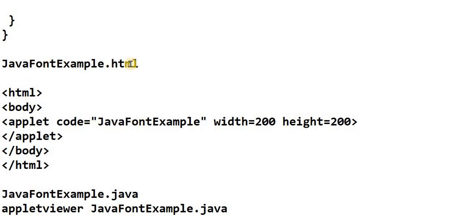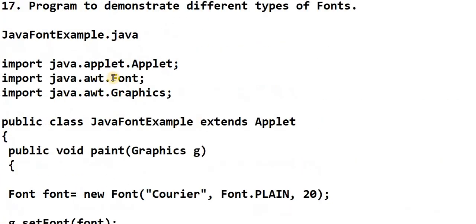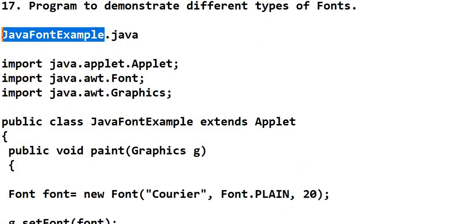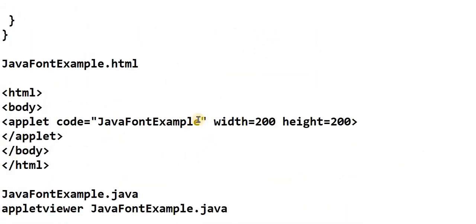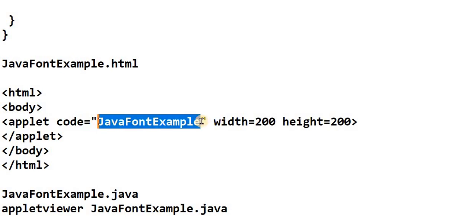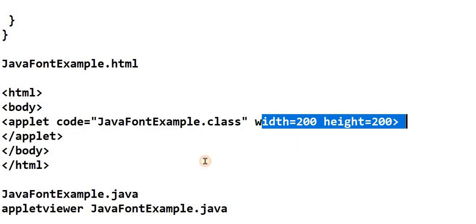right? JavaFontExample.html is another file which I create. JavaFontExample is the program. If I compile this, I'm going to get a class file, and that particular class file I'll use here. Code equals JavaFontExample.class. So in my program, again like the previous program, HTML, body, then the applet, and for this particular code you need to set the width and height.